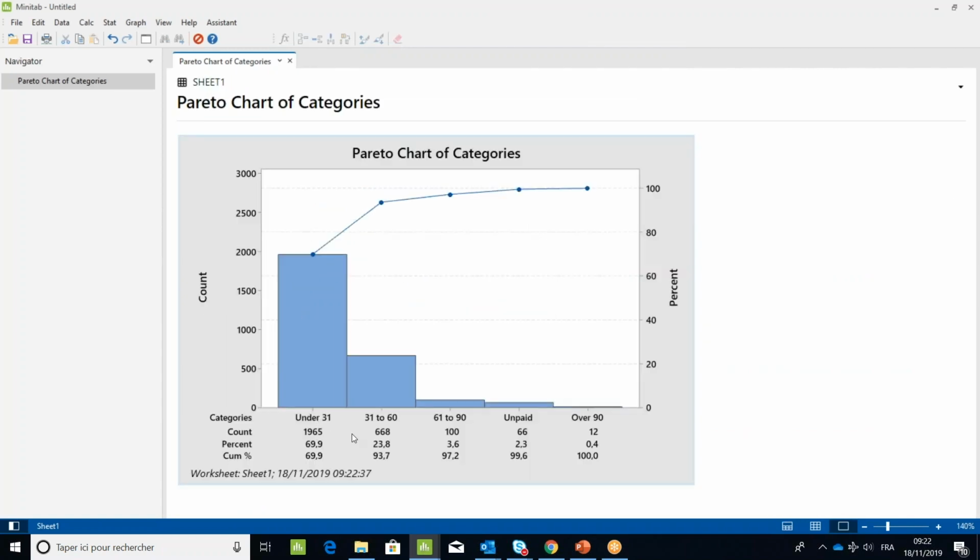The Pareto chart displays the counts, which are the number of invoices paid over certain periods of time, the percentages, and relevant percentages.